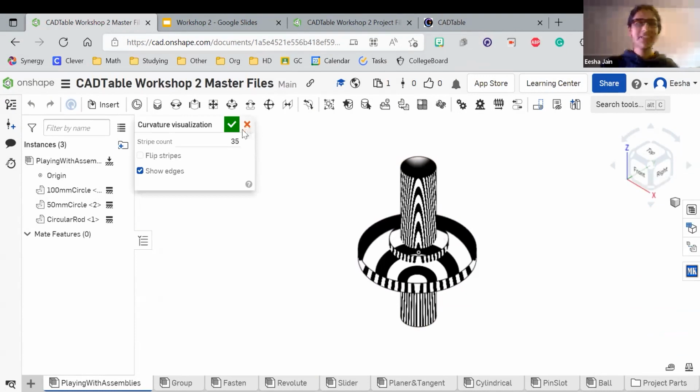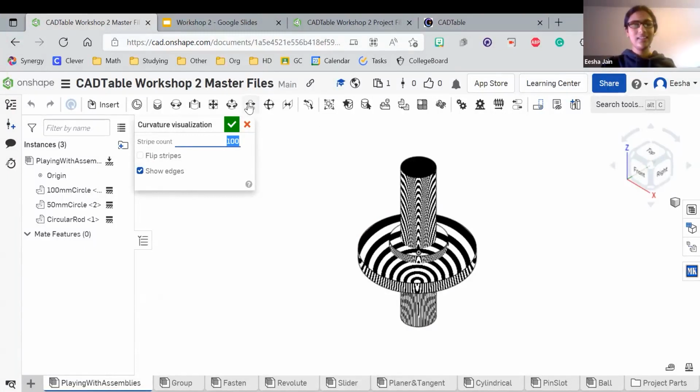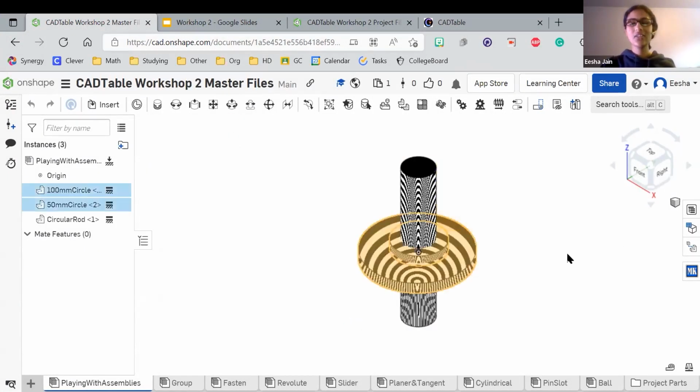Oh, there we go. Curvature of visualization. That's the fun one. You can do all sorts of stuff with it. It's also really fun to rotate. I'm not sure whether you learned this in the previous workshop, but it's always really helpful to have a mouse when you're working with CAD. But you don't need to. I did lots of my CAD without a mouse.